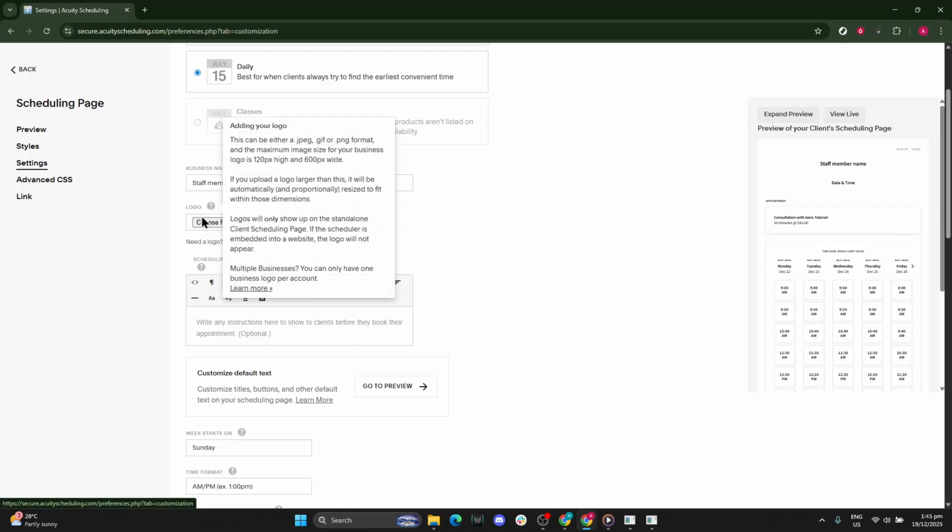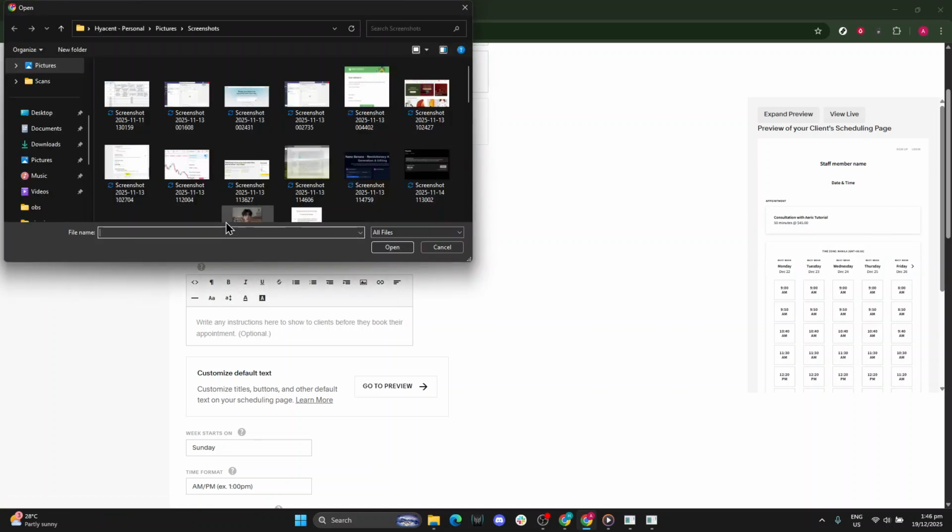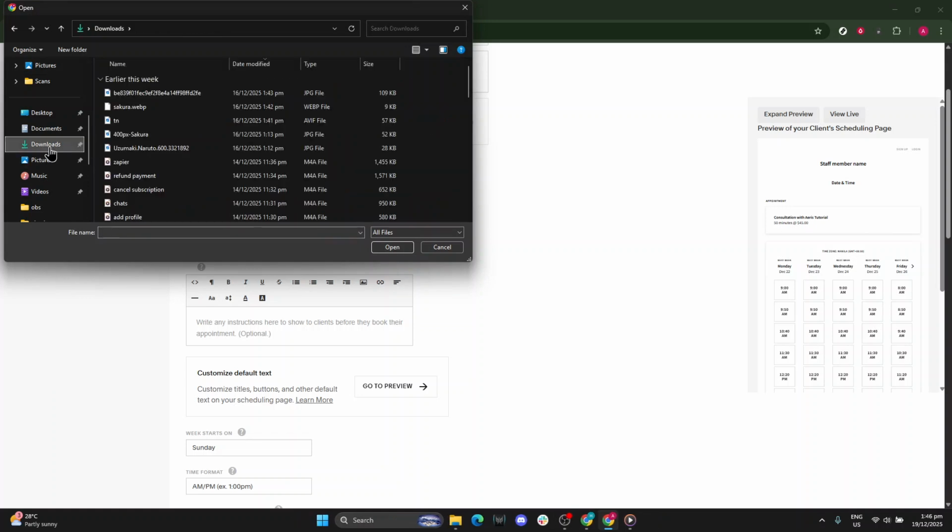Before you proceed, it's helpful to know that most platforms accept PNG and JPG, and some also support SVG. A PNG with a transparent background typically looks great on different backgrounds. If your logo appears blurry, consider using a higher resolution version, but avoid extremely large files so the page loads quickly. In the logo section, click on Choose File.